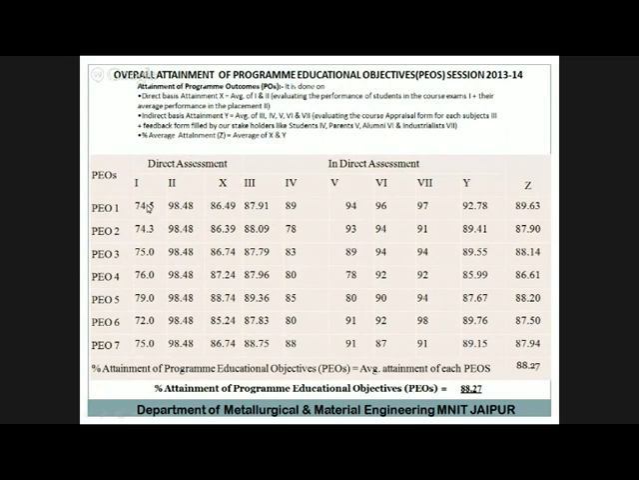X is the direct attainment, the average of 1 and 2, and Y is the average of 3, 4, 5, 6, 7. The average of X and Y is Z. So for PO1, the average attainment rate is the average of X and Y, that is 89.63. Like that, I have calculated for all 7 POs, the average attainment for each and every PO. So the total average attainment of all the POs is 88.27, the average of all these 7.